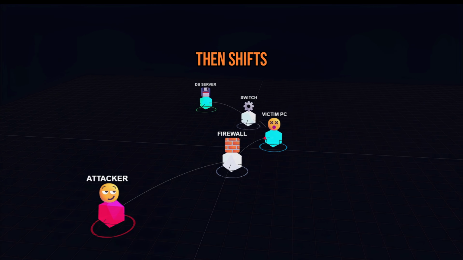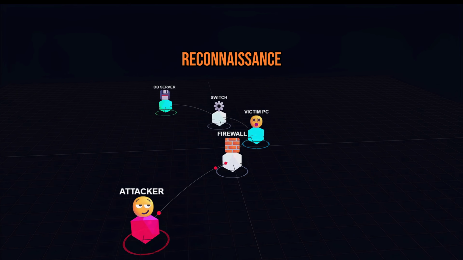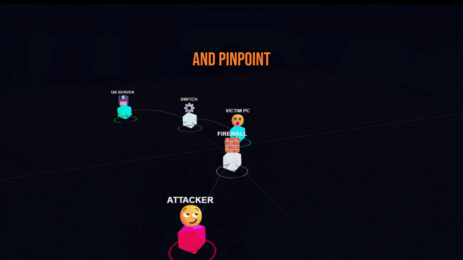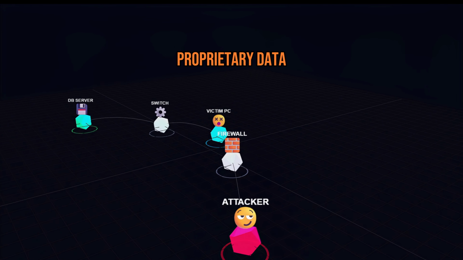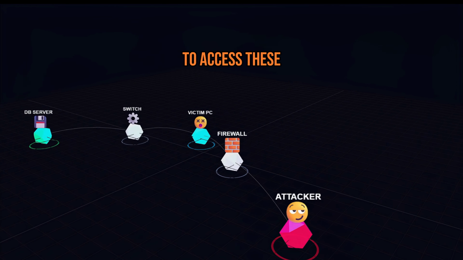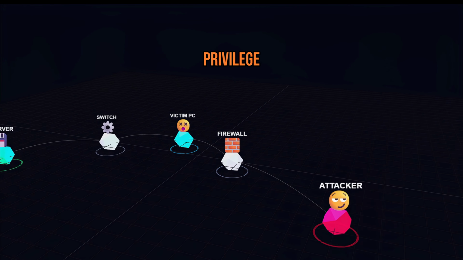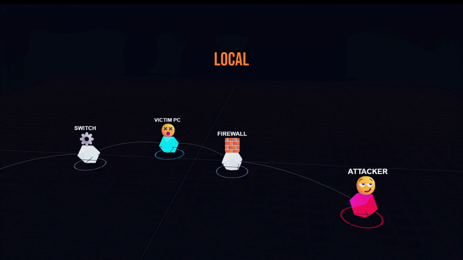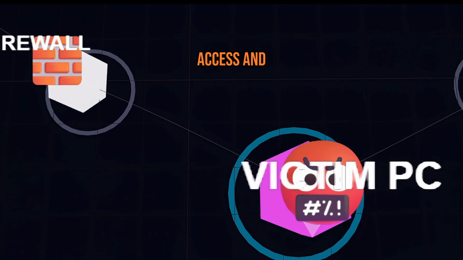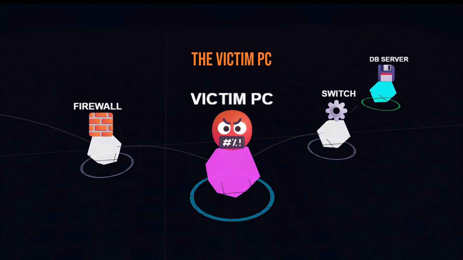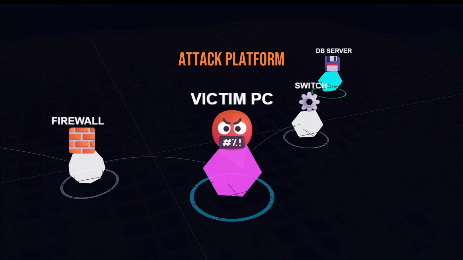The attacker then shifts to discovery, conducting reconnaissance to map the internal topology and pinpoint the DB server housing proprietary data. To access these restricted segments, they utilize privilege escalation, exploiting local vulnerabilities to gain administrator access and transforming the victim PC into a fully controlled attack platform.